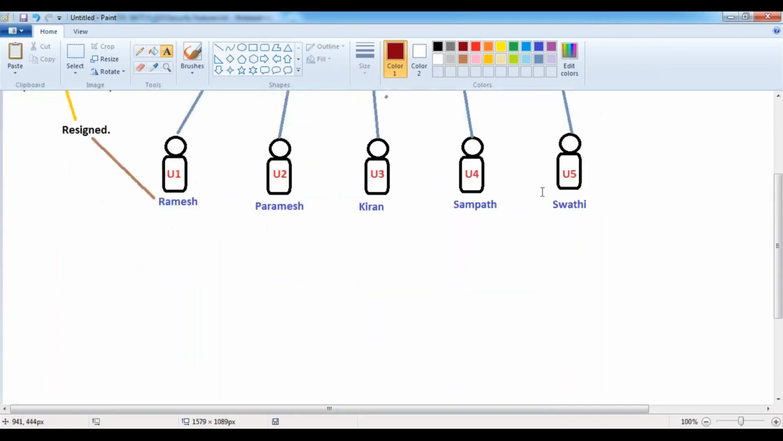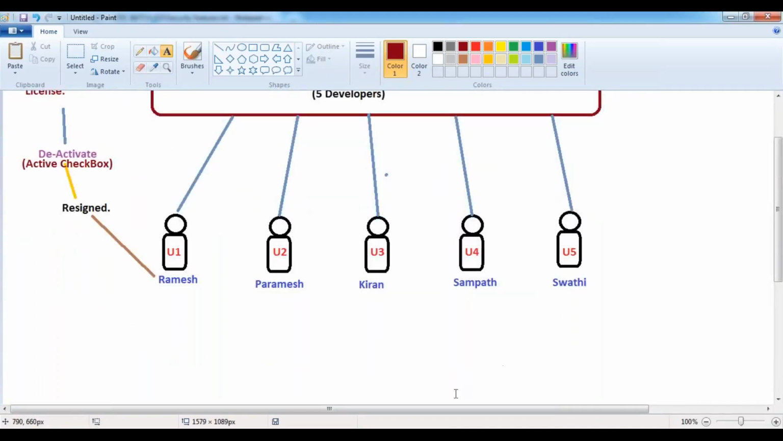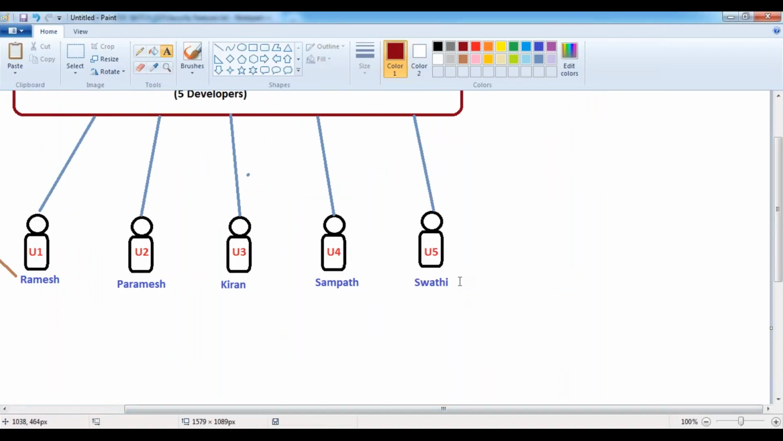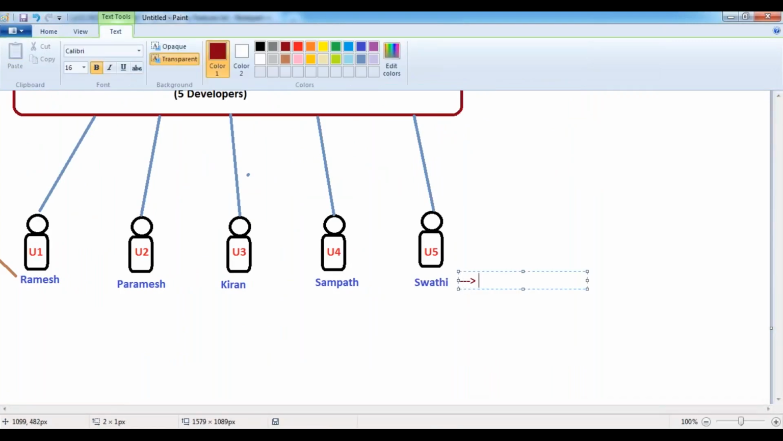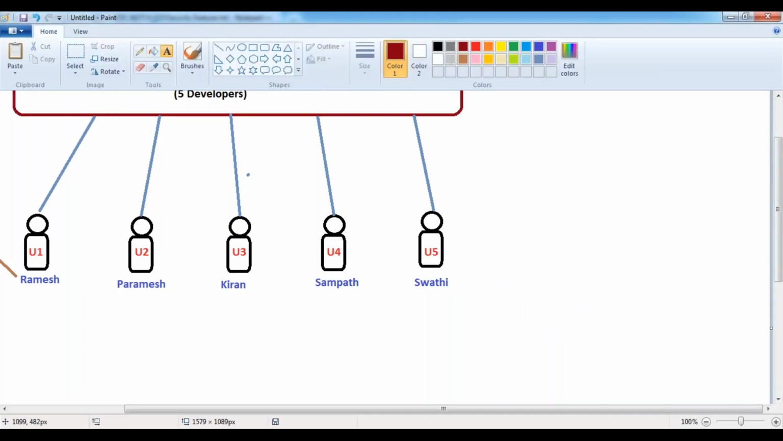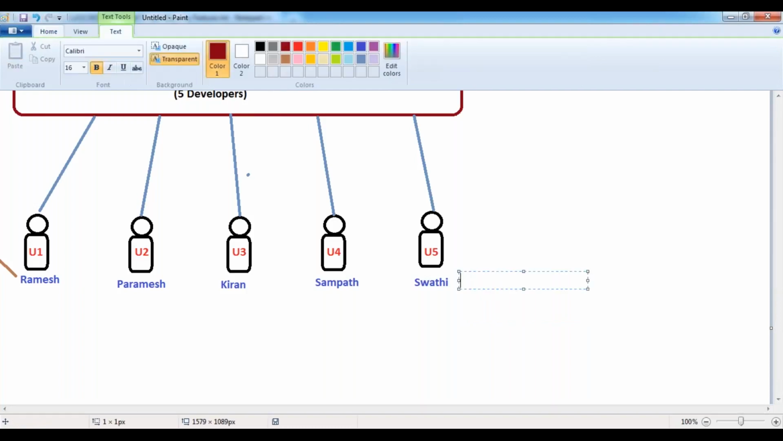Now, for example, inside my team, I have a person called Swati. Swati is also one of our senior developers. She is one of the senior developers in the team. She is also working in the same project for almost 1 year. She is also working very hard. She is very strong technically.